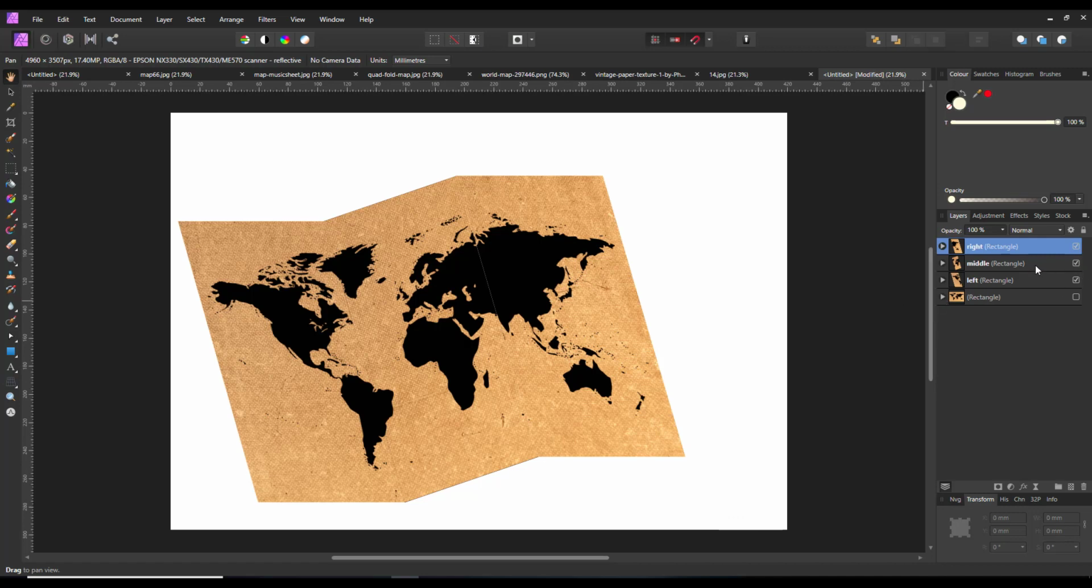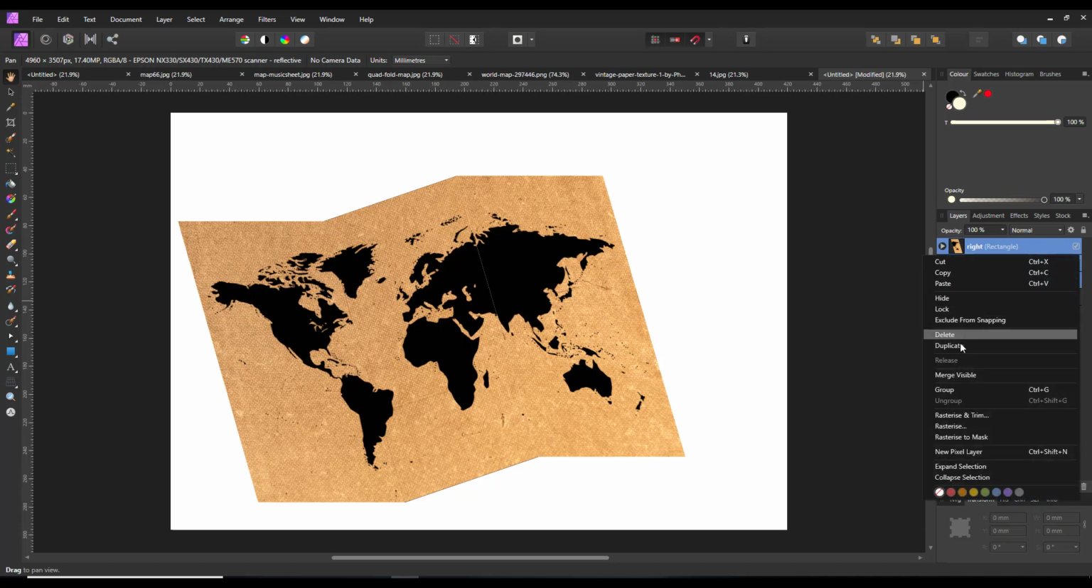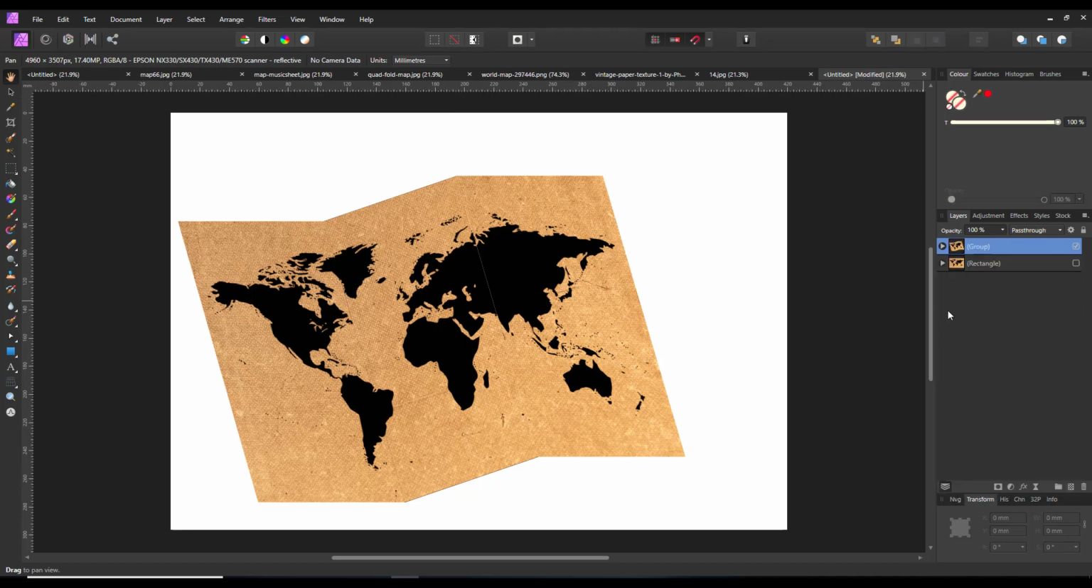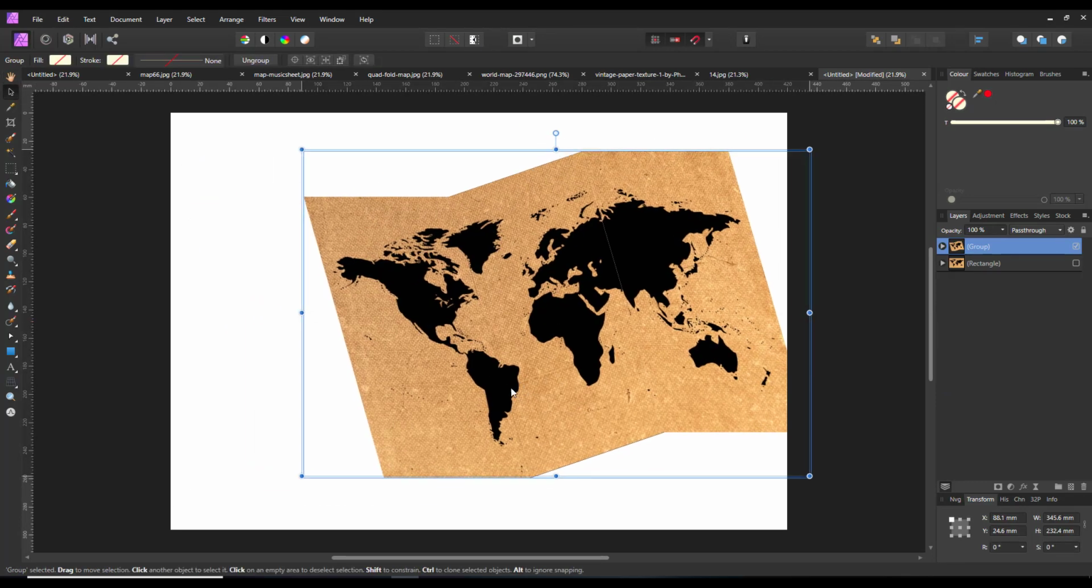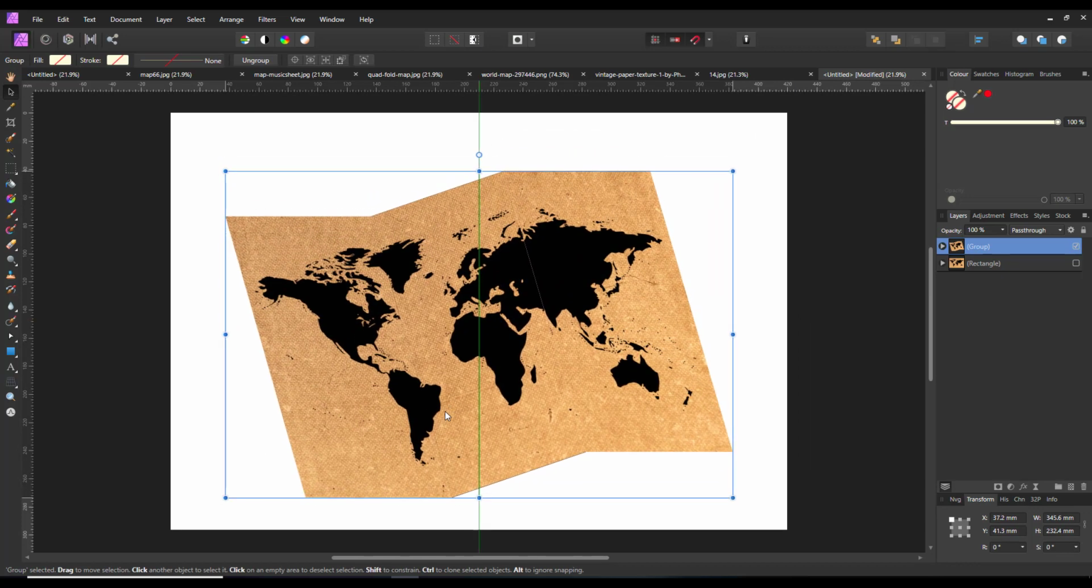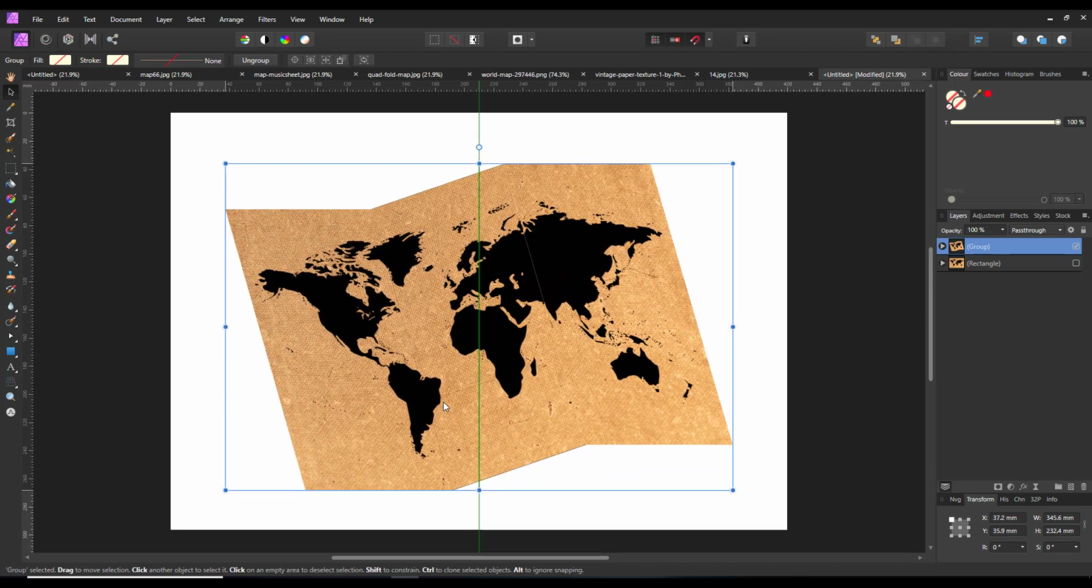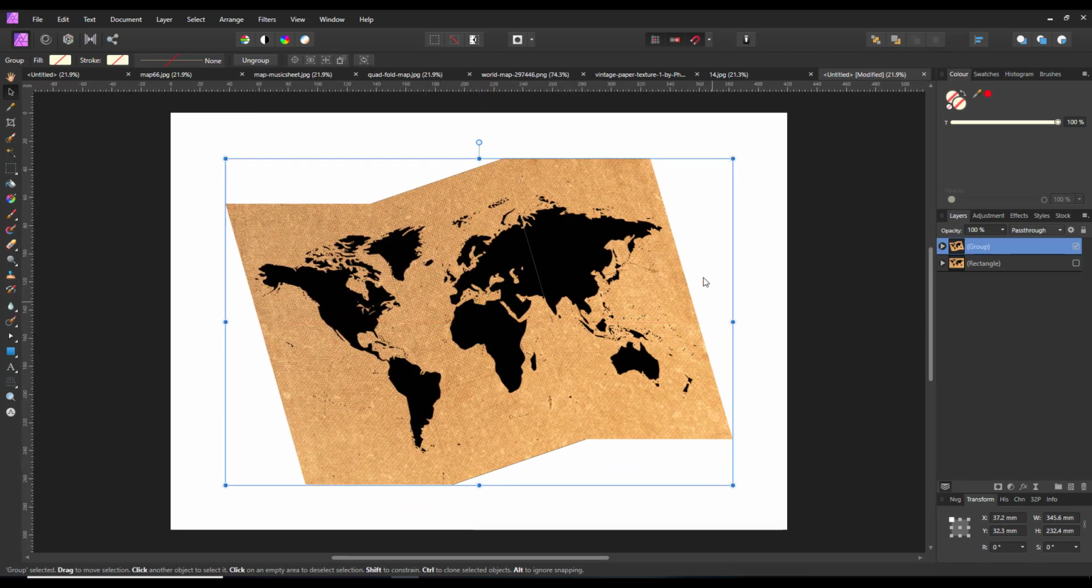So what I will now do is, with this top layer that is highlighted, hold down the shift key and click on the left panel, and that will highlight all of those. Then I will right click and group them together. So they are now all grouped, and now I can move it wherever I want. I'll put it in the center.